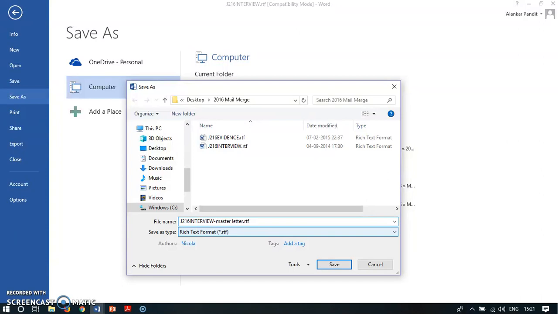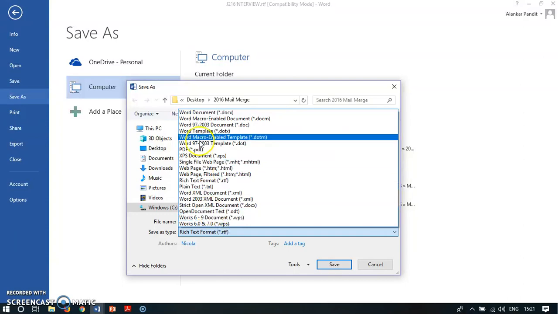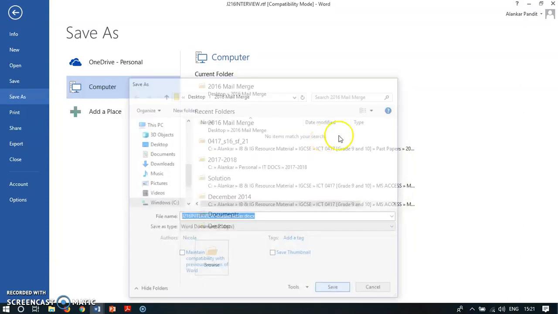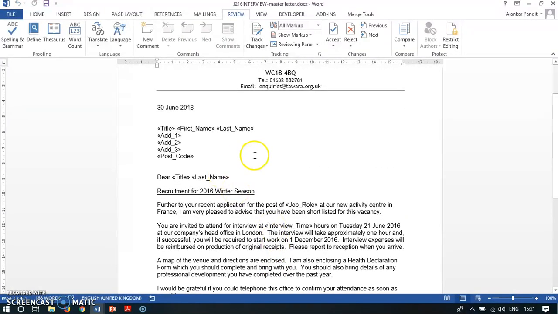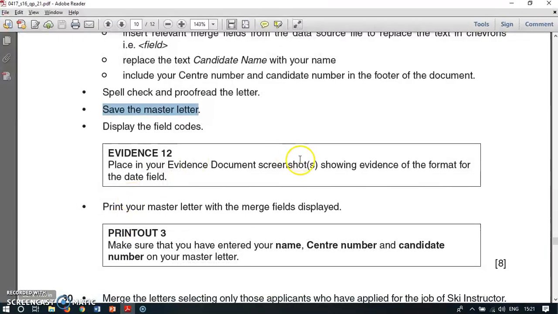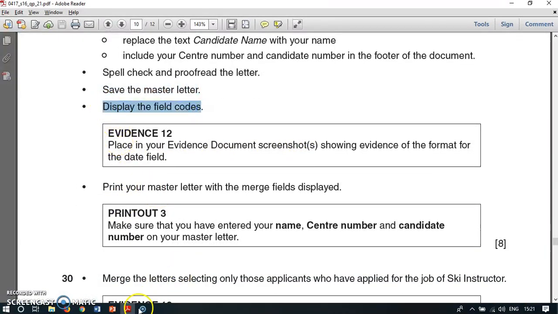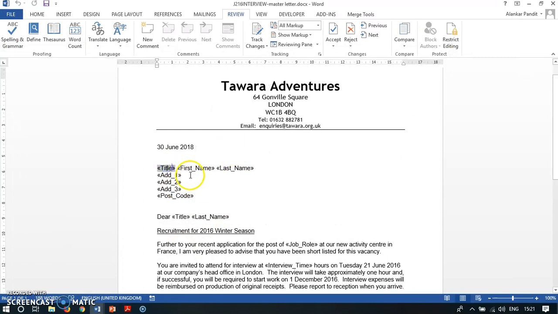Zero, replace it with a hyphen and save it as a docx and save the document. Alright, so my master letter has been saved. Next, what? Display the field codes. What are the field codes? These are the field codes that need to be displayed.